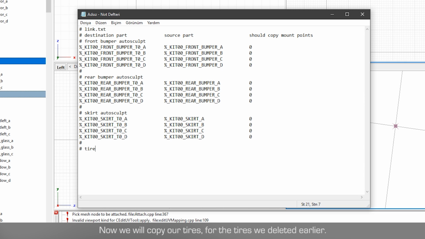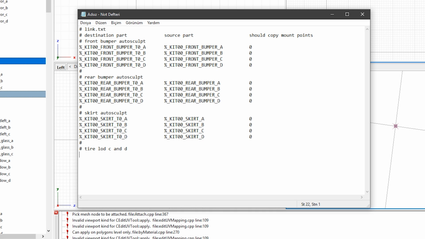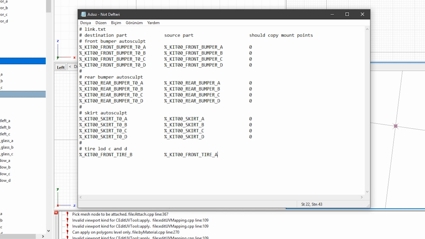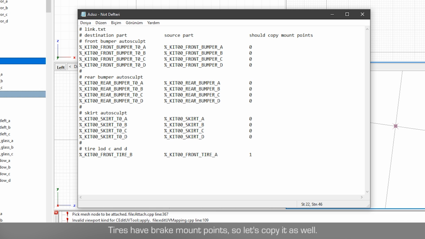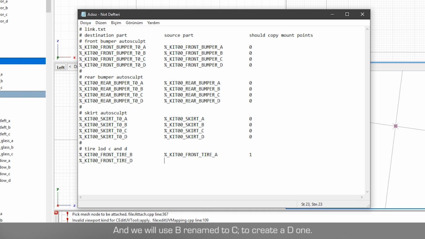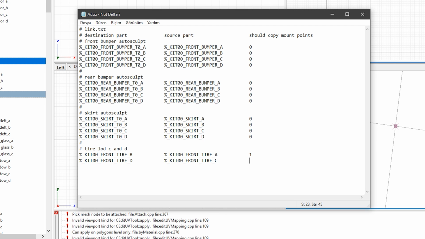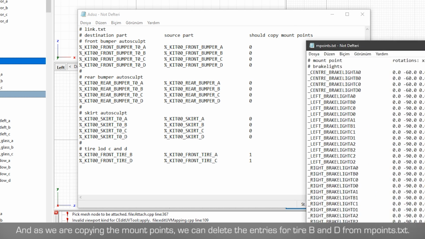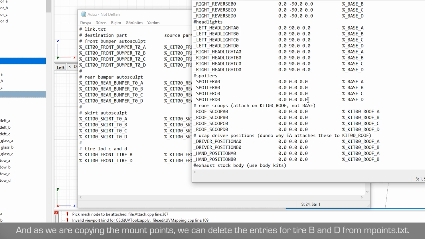Now we will copy our tires, for the tires we deleted earlier. The A level of detail tire will be used to create a new one for B. Tires have brake mount points, so let's copy those as well. And we will use B renamed to C to create a D1. As we are copying the mount points, we can delete the entries from tire B and D from Endpointstxt.